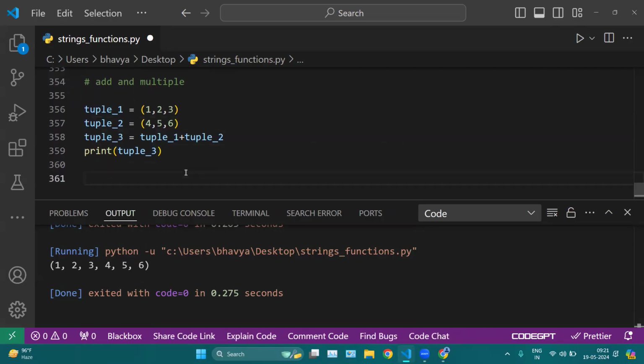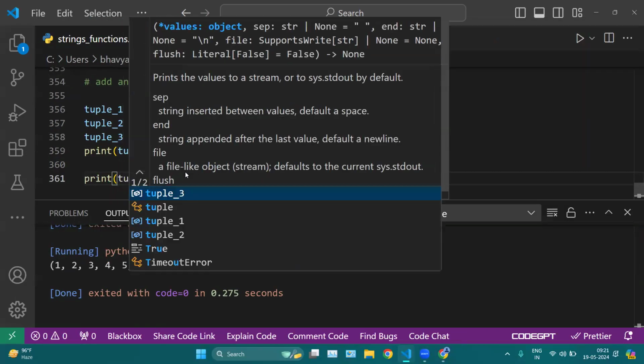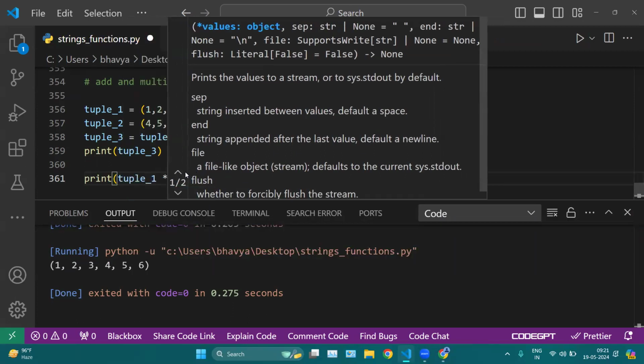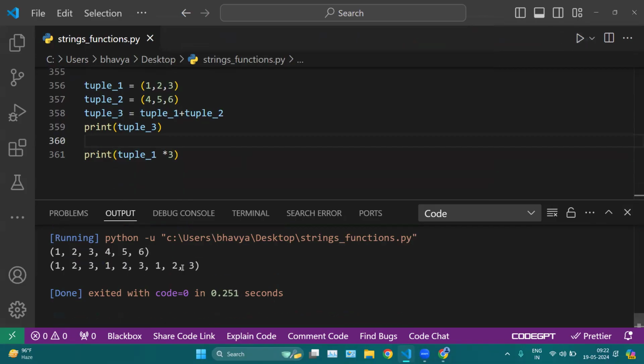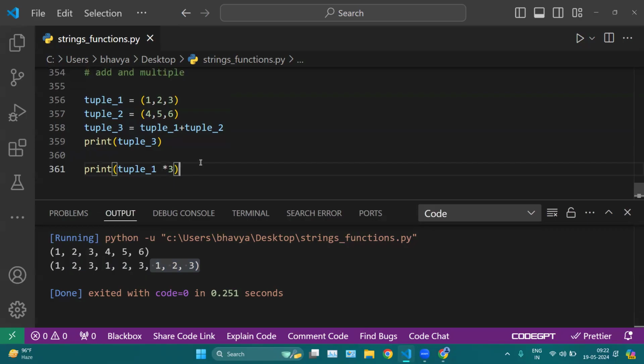And what about multiply? Let's say we are printing tuple_1 multiplied by 3. Okay, so if I run this one, you will notice 1, 2, 3, 1, 2, 3, 1, 2, 3, which is 3 times the tuple_1. We are using tuple_1 multiplied by 3. So we are repeating the elements of the tuple 3 times, which you can see: 1, 2, 3 one time, 1, 2, 3 second time, 1, 2, 3 third time. So this is multiply. So we can also multiply the tuples.